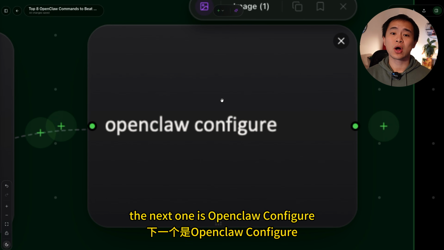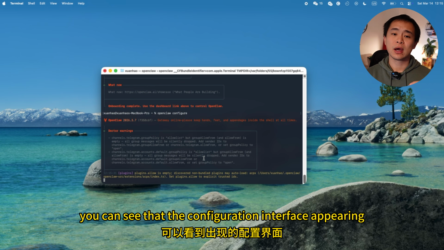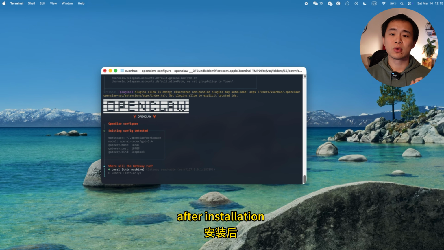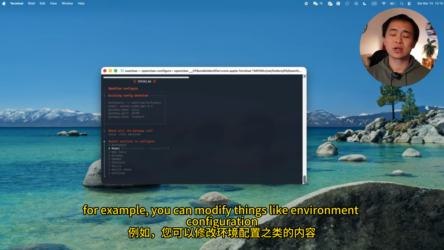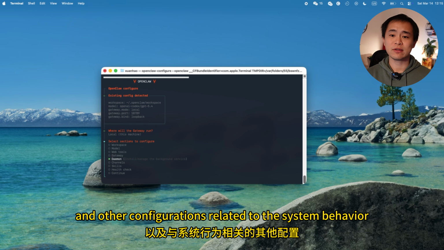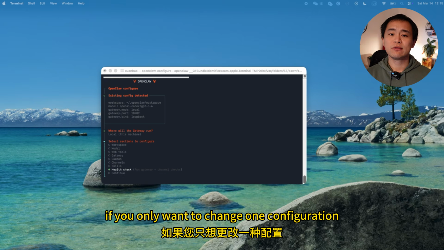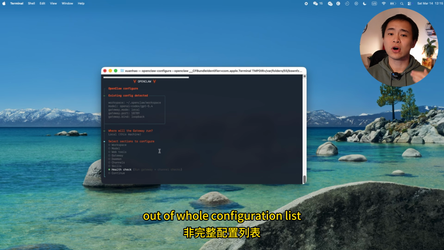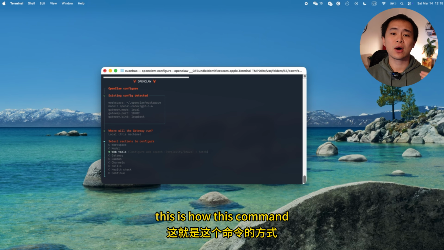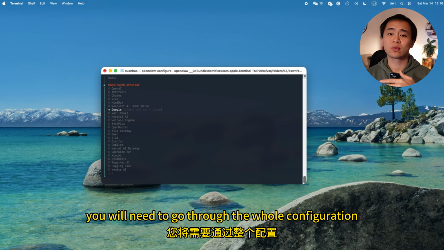The next one is OpenClaw configure. Let's run that. Now you can see the configuration interface appearing. This command allows you to change system settings after installation. For example, you can modify things like environment configuration, model settings, gateways, and other configurations related to the system behavior. So think of this command as a control panel for OpenClaw in the terminal. If you only want to change one configuration out of the whole configuration list, like only the model, you may want to use this command. This is how this command differs from OpenClaw onboard, with which you will need to go through the whole configuration list.